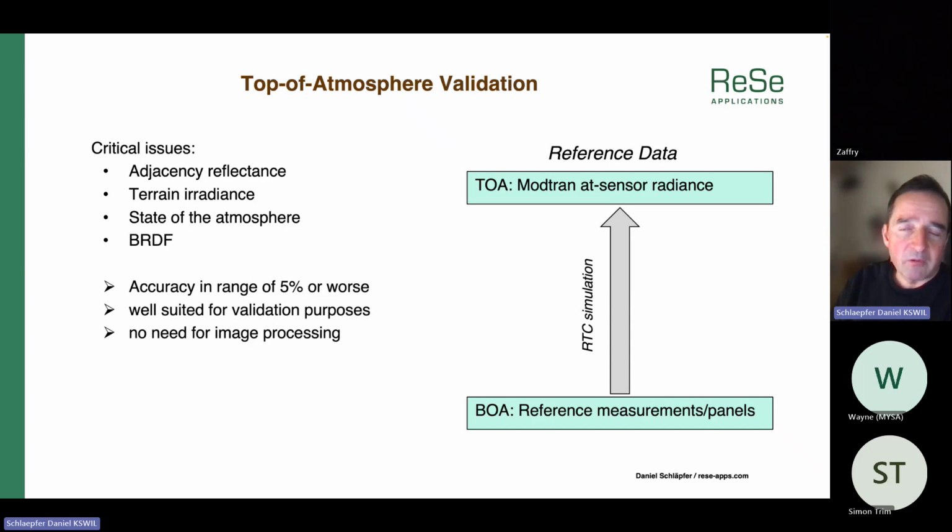For validation, it's well suited because if you did that, you can directly compare your radiance measured by your system. So you don't need to do any image processing. You just take your pre-calibrated imagery and you compare against it. That's a top of atmosphere validation and maybe calibration.